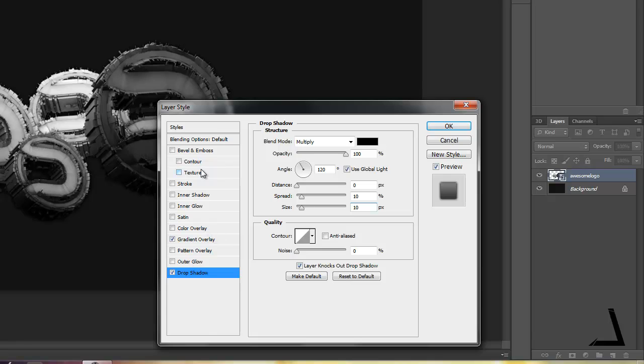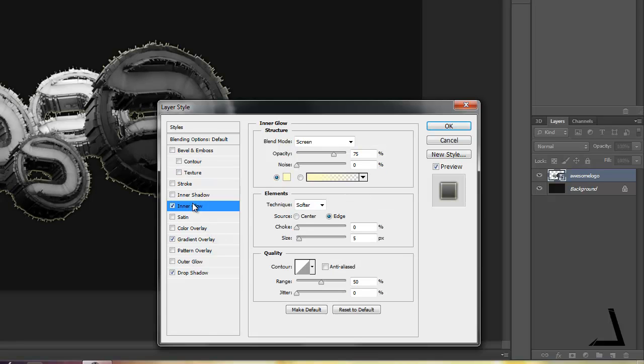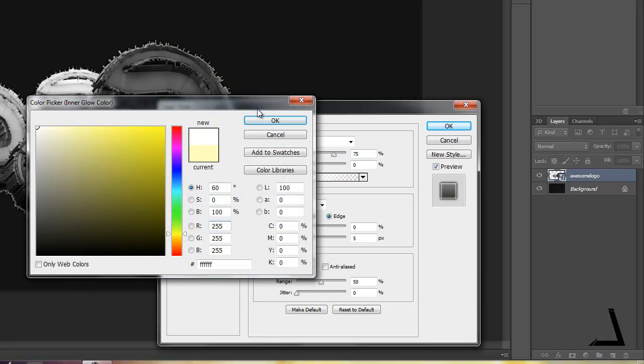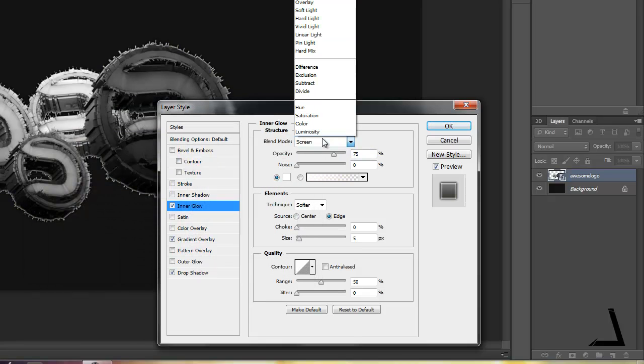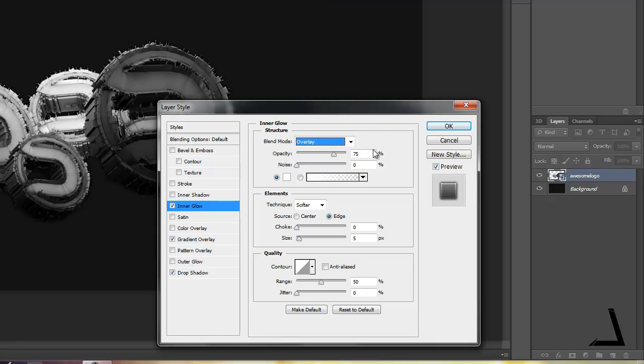Then you're going to want to click inner glow. You want to set this box color to white. Then you want to go to blend mode and overlay, then opacity of 100, or actually 86 is what I prefer. I don't know why. It's just a random number that I happen to choose and I like.